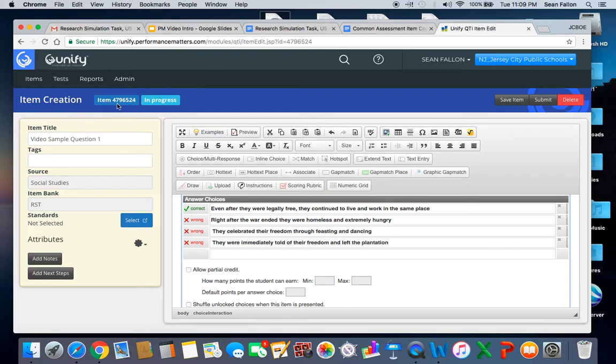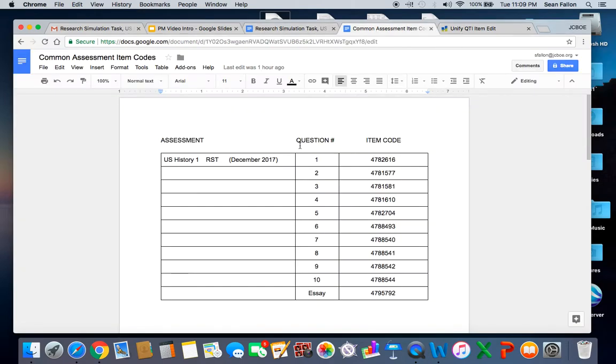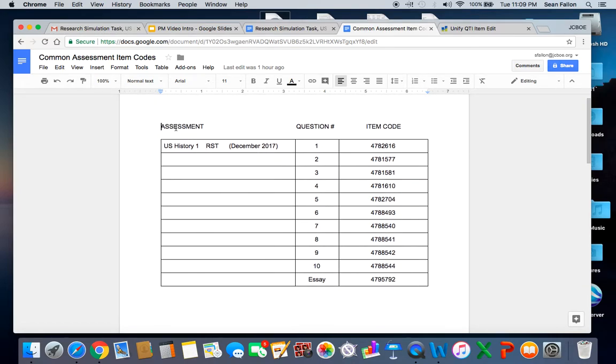My item number for here is 4796524. I'm going to write that down on a piece of paper, and I'm going to open up my personal Google Doc where I keep all of my assessment item codes. This assessment that I'm trying to create is a US History 1 Research Simulation Task. For question number 1, which is what we just created together, I'm going to put my code right here.